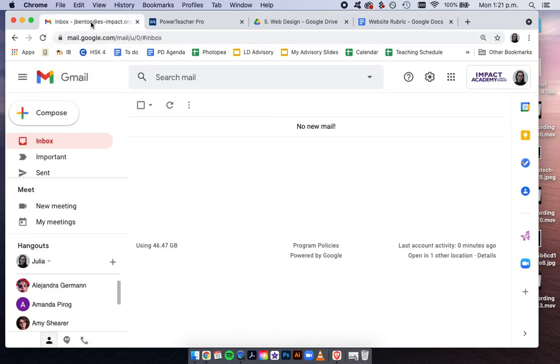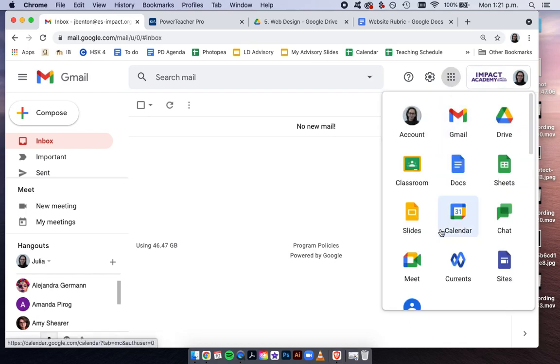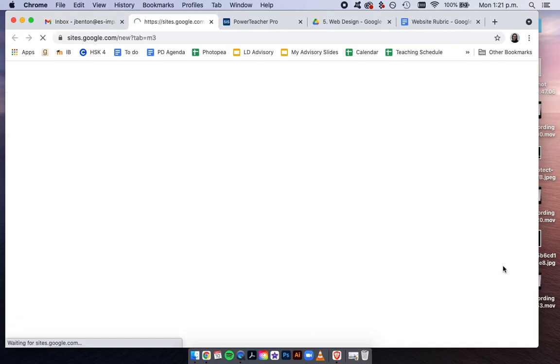I'm going to go to my email. So you also go into your email. You're going to click these dots up here to open up the Google Apps. You're going to open up Sites.